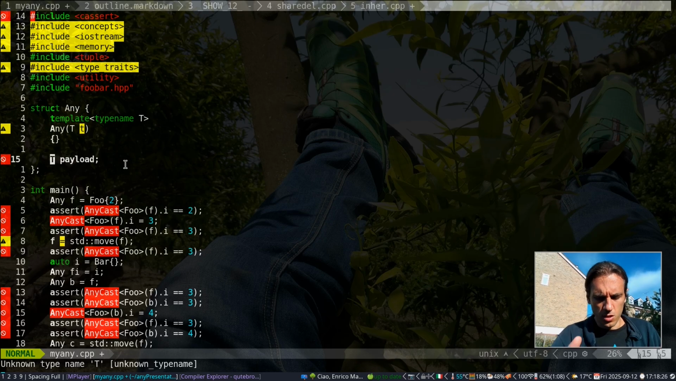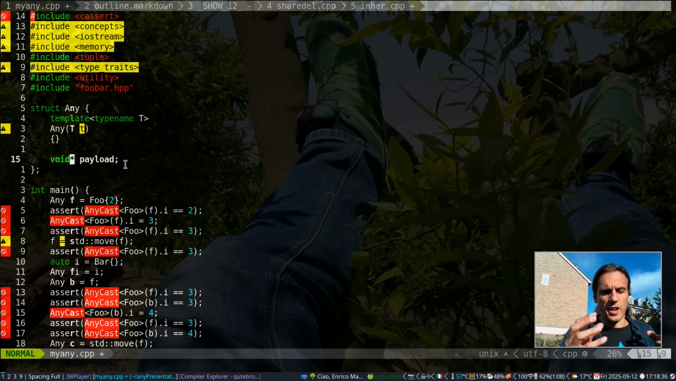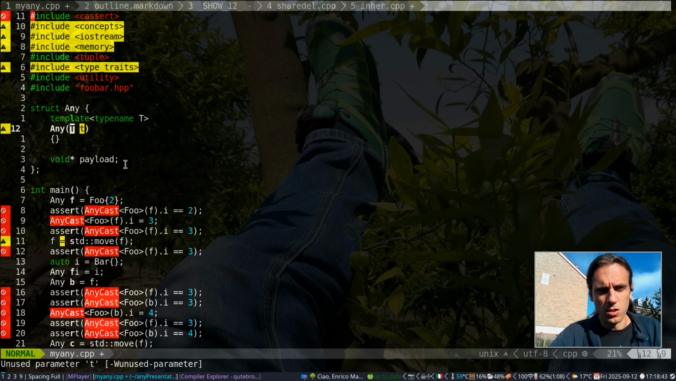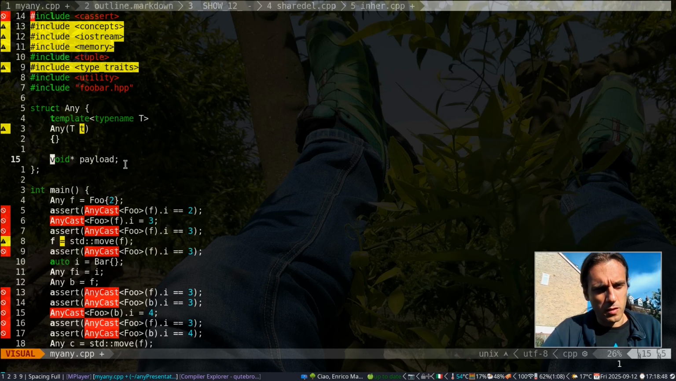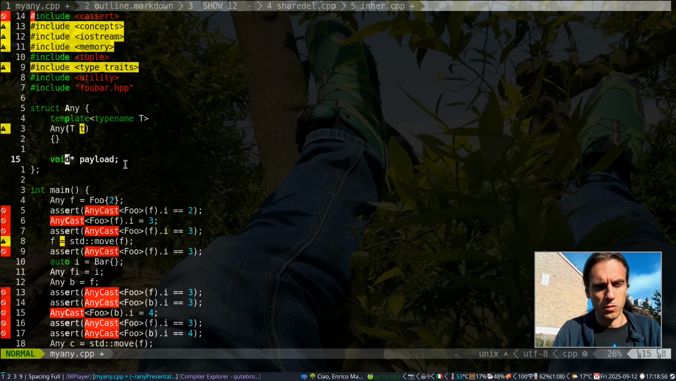The only type we can use to refer to some object of which we don't know the type is a void pointer. We can have a pointer to void, which means something that can point to any object, including whatever T will be instantiated to. This at least is a kind of viable approach, and we will then later see whether this approach is used or not by the standard implementation from GCC. But yeah, let's say that this is a good decision for now.